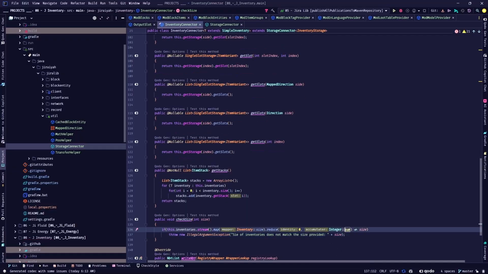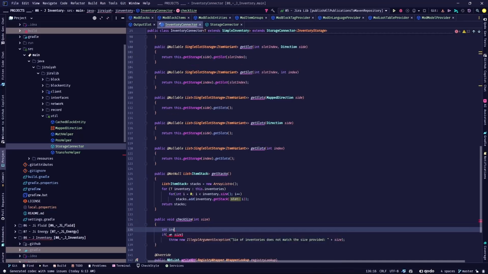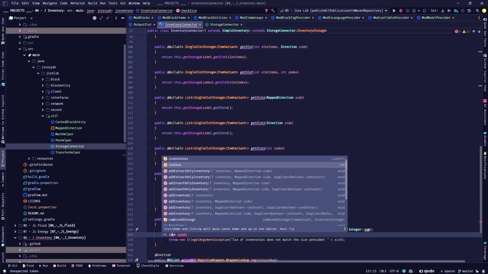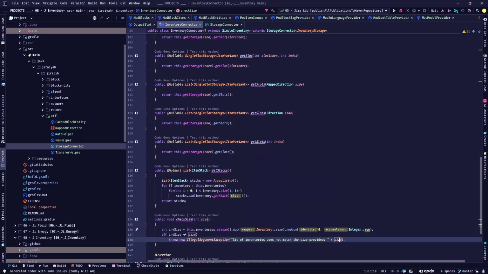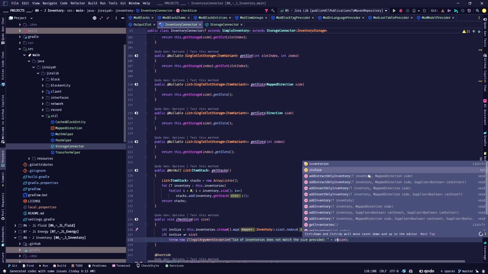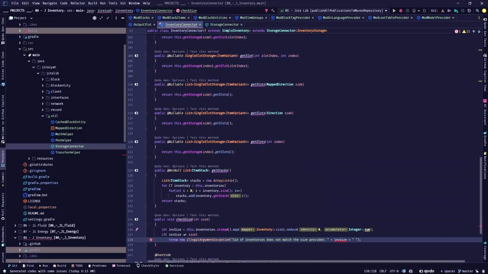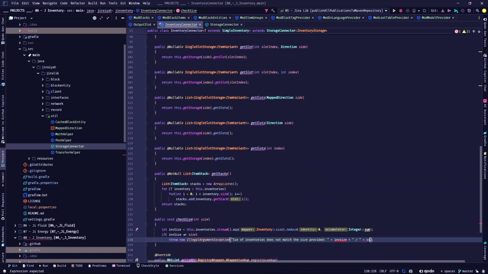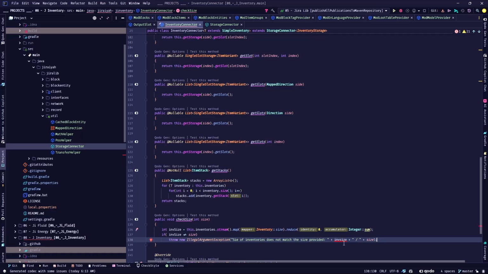Although I think we can make things a little bit more useful and we cut it, we say int invSize for the inventory size equals to that, and then we say invSize here, and finally we make the message invSize plus something like a slash plus size. And what's your problem here? It's capital S. Okay, so now we know this was the number, this is the one that we are comparing to, so that's that code.